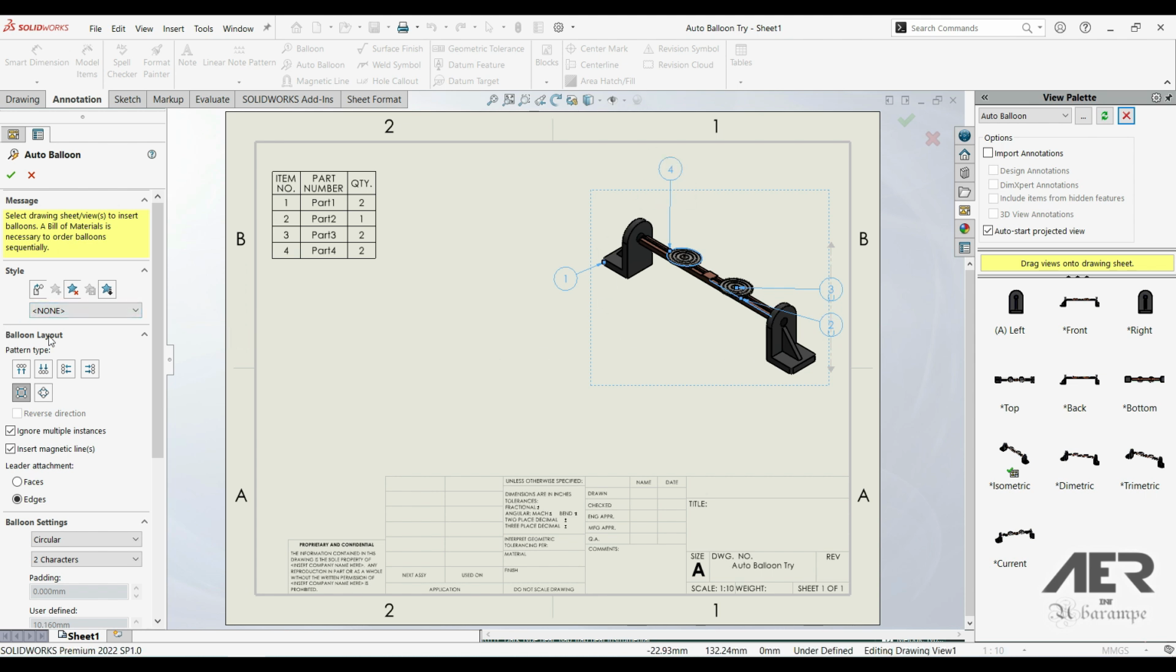Here we can define the balloon layout. We have different pattern types. So we can go here, layout balloons to top, like this. We have a bottom, left, we have circular. Let's go here to the left, like this. Now here we have a check, ignore multiple instances. We can uncheck this. And now we can have some balloons according to its quantity, like 2, 4, 2, 3, and 2, 1. But here, in our appearance, it's still the same as before.